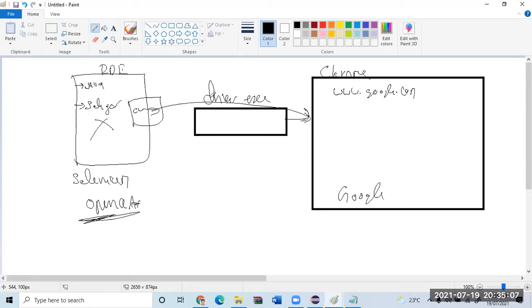This driver executable is developed together by Selenium people and Google people. Because how would Selenium know how Google Chrome works internally? So one person from Google and one person from Selenium wrote it together in the same system. That is called a driver executable.